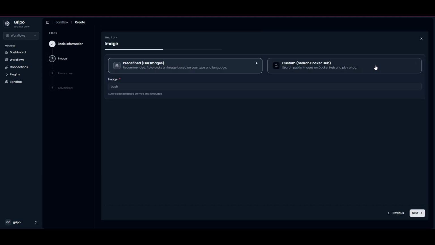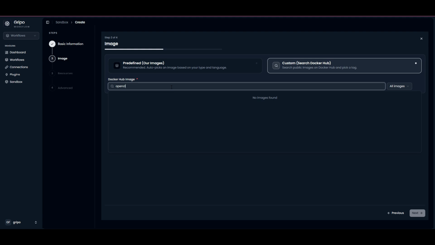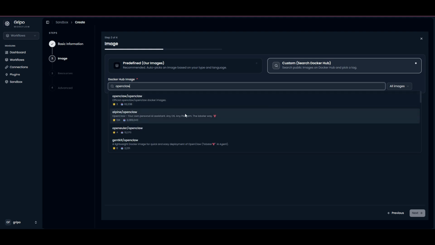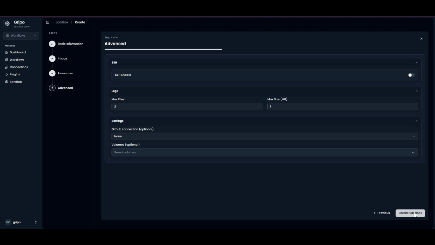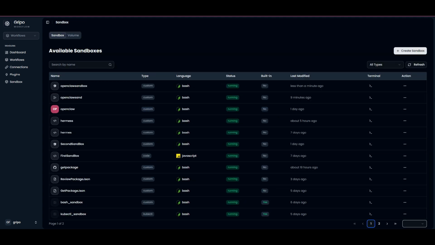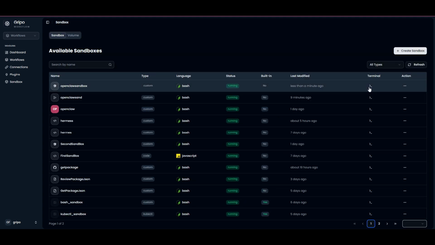Next, configure the image by selecting Custom, entering OpenClaw, choosing the OpenClaw image, and clicking Submit. Then configure the RAM and CPU limits, then click Next. If you want, you can enable SSH access. For this demonstration, I'll leave it disabled. Then set log max files to 2 and log size to 1 and click Create Sandbox. Finally, as you can see, the sandbox is now running and ready to execute tasks.